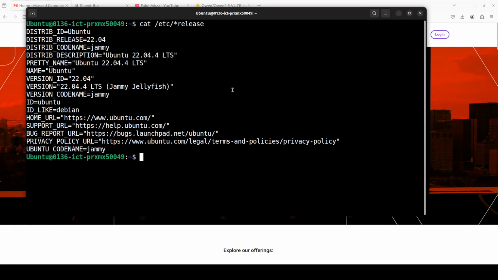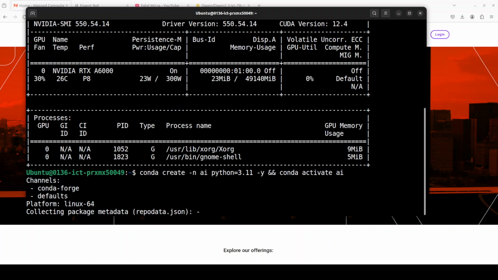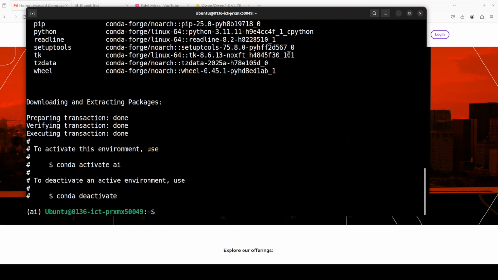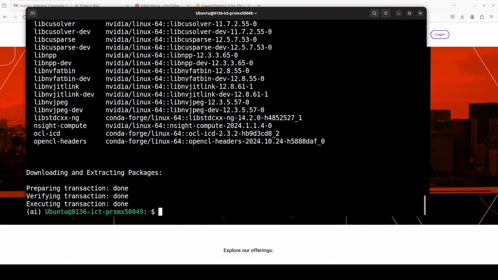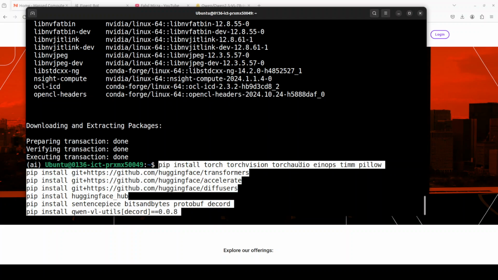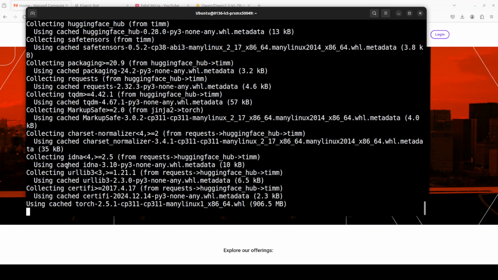Let's try to get it installed. This is my VM Ubuntu, and this is my GPU card, NVIDIA RTX A6000 with 48GB of VRAM. Let's quickly create a virtual environment with Conda. And now let's create and install CUDA. And now let's install all the prerequisites, which include Torch, Torchvision, and if you look at the end, there is also qwen-vl-utils with Decord, which is required by this Qwen vision language model.